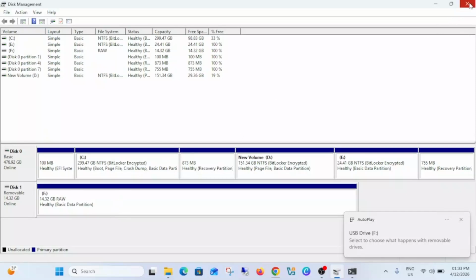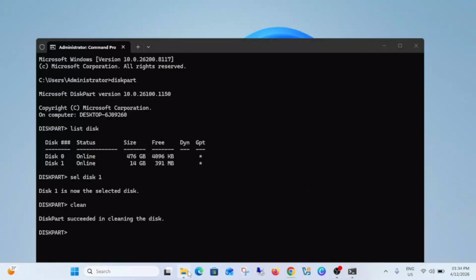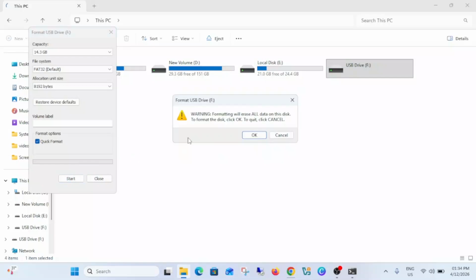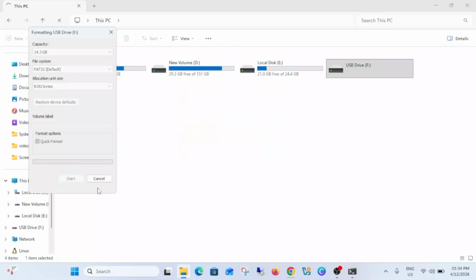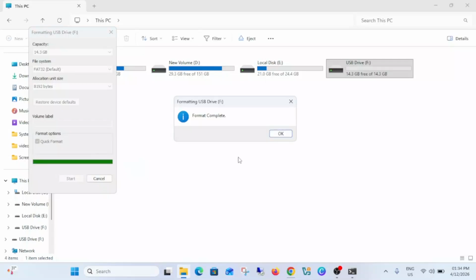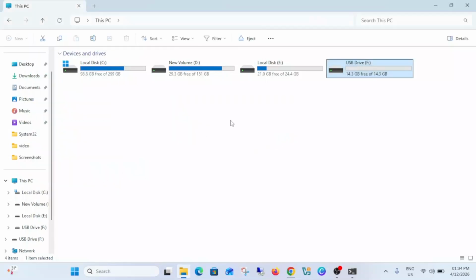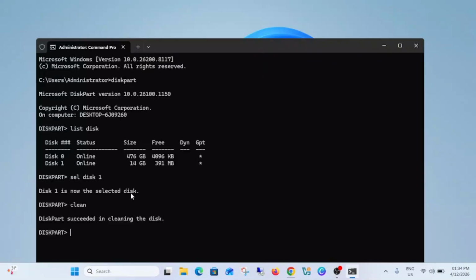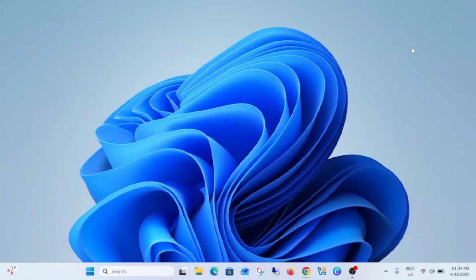So this is how, guys, I hope this video is really helpful for you. If it's still not showing up, let's click on OK, and now it is accessible. So this is how you can make and clean your USB on Windows 11 using command prompt.